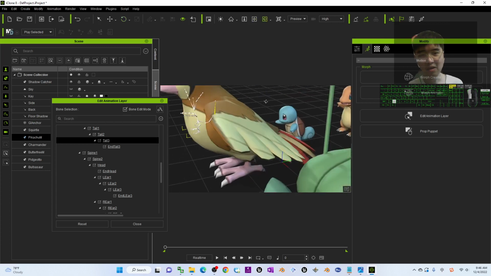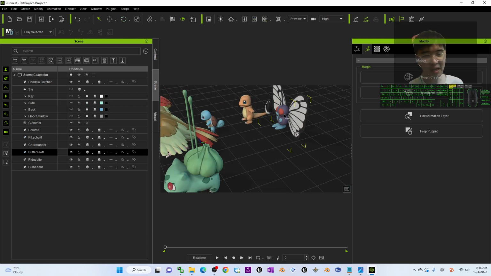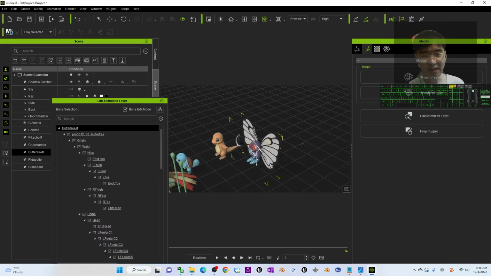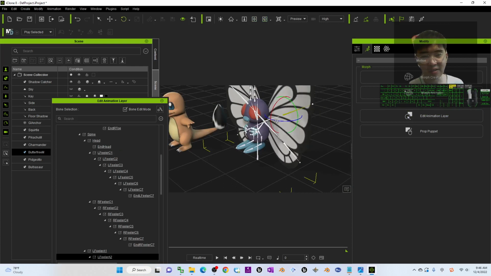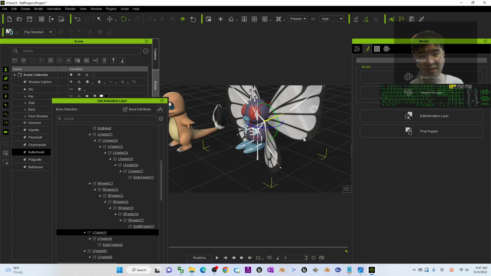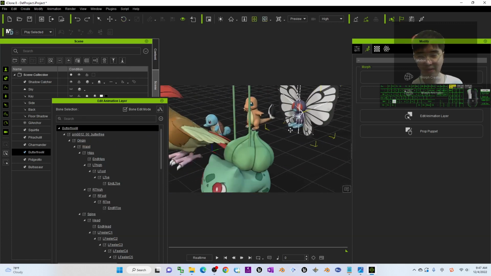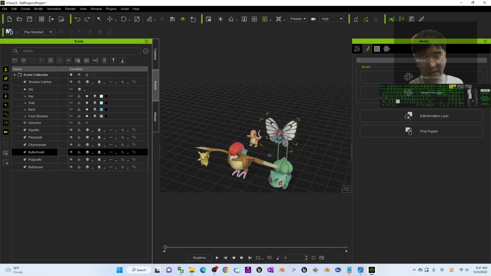Right, so all of the other Pokemons are also the same. You can just close it, double click to select it, edit the animation layer, and you can just go and animate it. Create keyframes if you want. It is really easy and simple. You can see even the whole wing, you can animate it. Right, it is totally 6 of them.